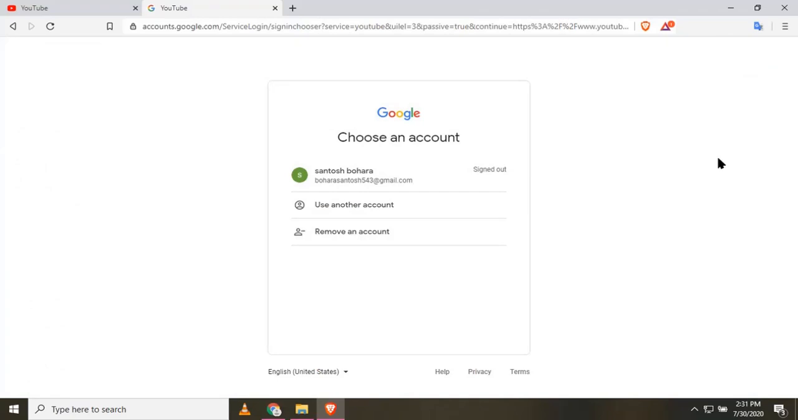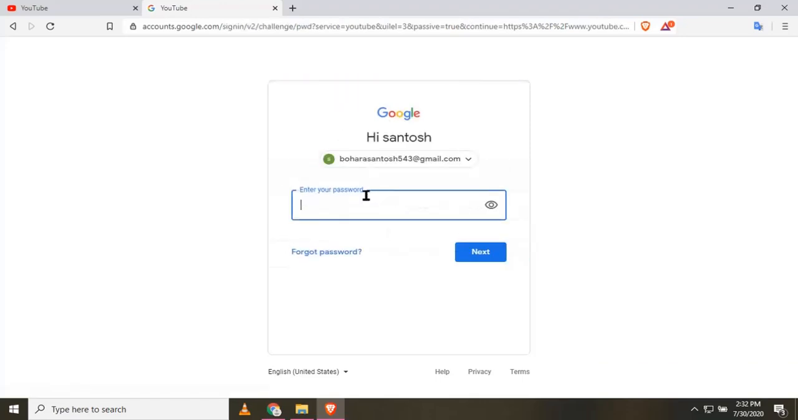So if you have a Google account, it will be easy to enter YouTube, right? If you don't have a Google account, I will give you the link on the I button where you can learn how to create a Google account, right? I already have a Gmail account, so I will click on it. Now I will enter my password here.